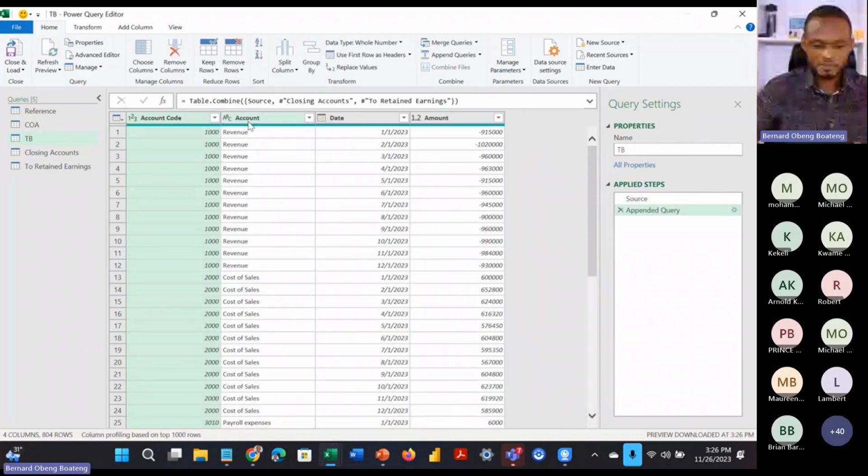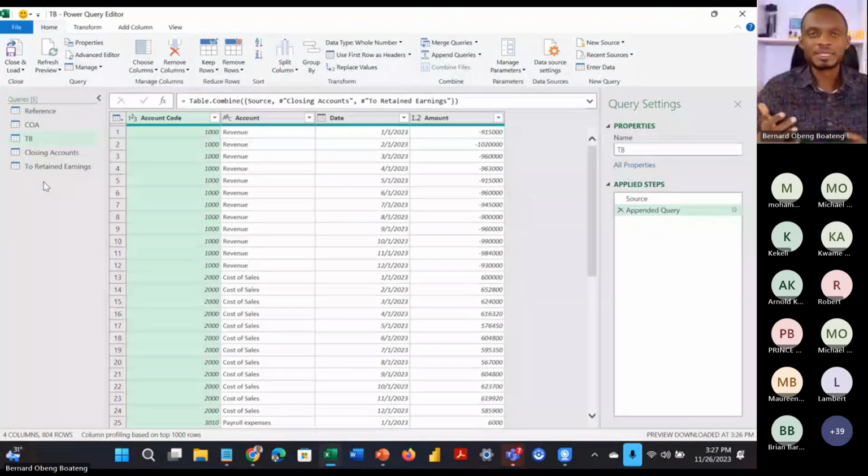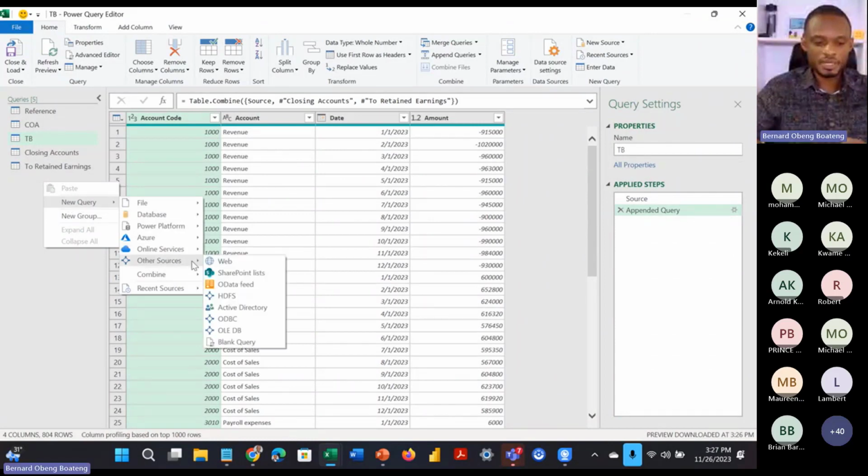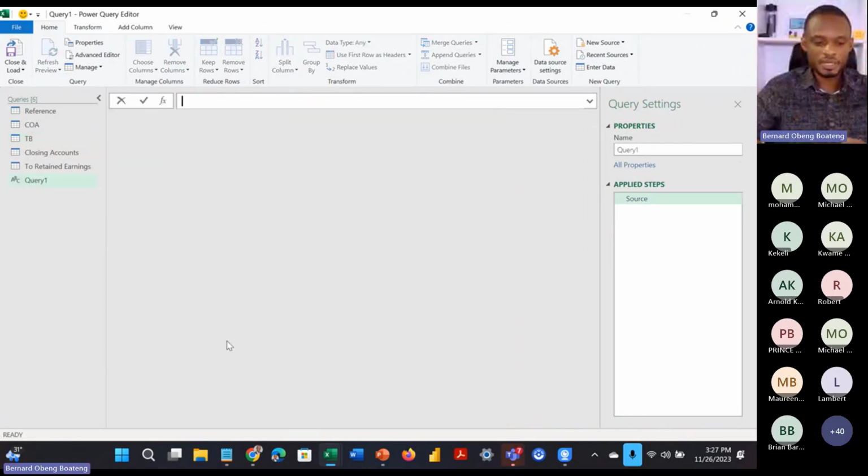So at least for starters, we know that the columns are the same and these have been referenced. So I'm going to be working with a TB, and then these ones will not go to the data model. Right. Now, before we go, we need to create our calendar table that would allow us to break down our calculations by month. Okay, so I'm going to right click, new query, other sources, and then start a blank query.